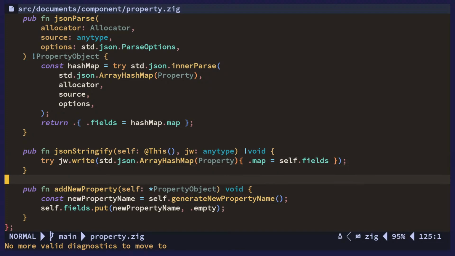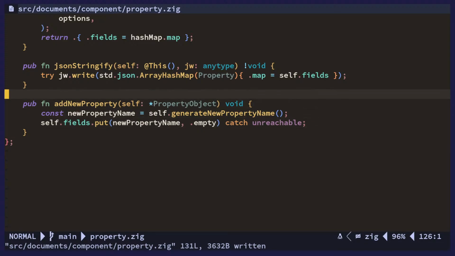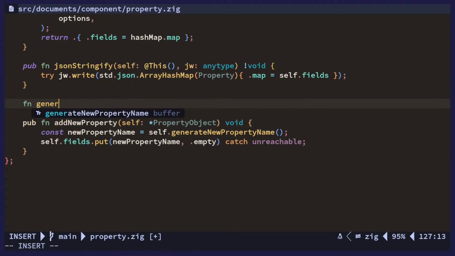All right, so then what now? Yeah, so now we get an empty property there, and I guess that's actually it. So then we're done, and we also catch unreachable here. Okay, so now the thing we need to have is generate new property name.